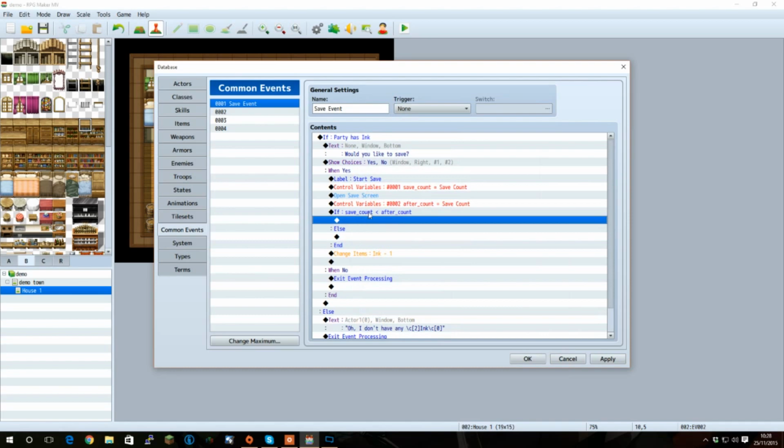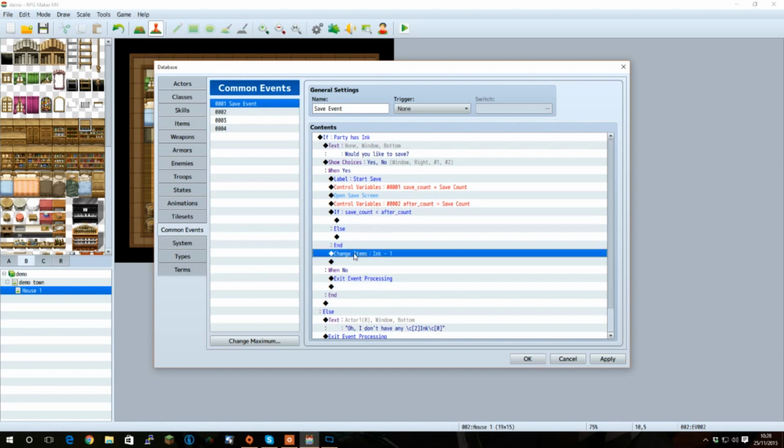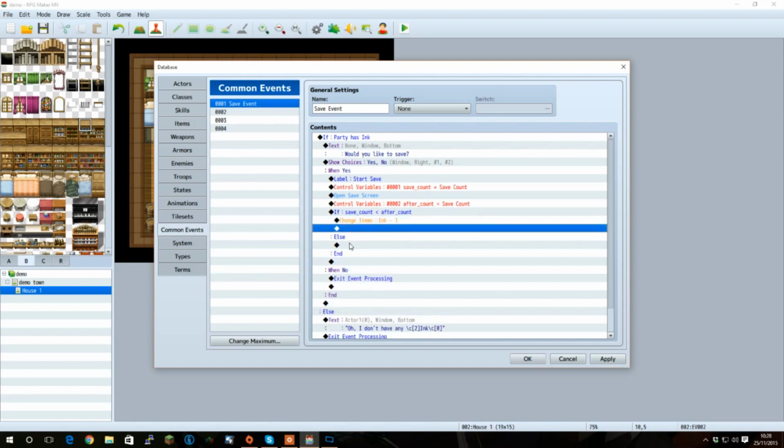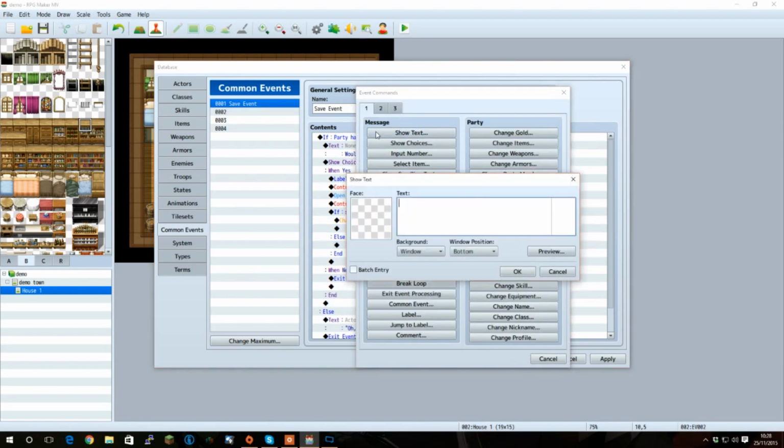So, let's go over what's going to happen. First of all, we'll create a label. We'll then create a variable and make it equal the save count. We'll call this before count. We then open the save menu, and once that's closed, we want to create another variable called after count equaling save count and compare the two. If the after count is greater than the before count, we'll take the item. However, if that's not the case, we'll assume the player cancelled out and ask them would they like to cancel.